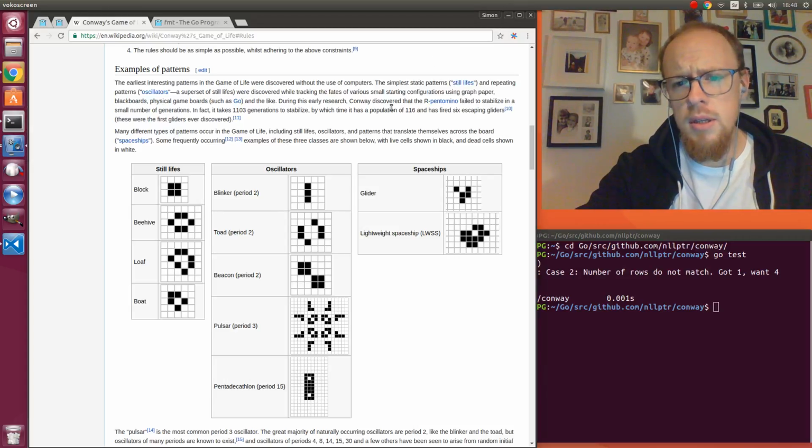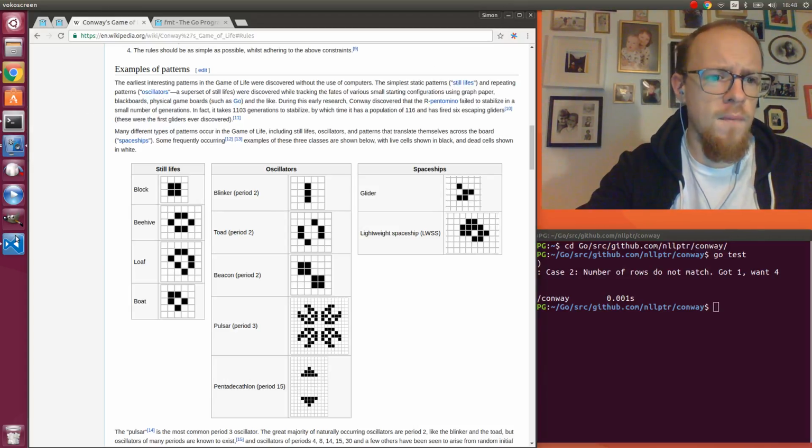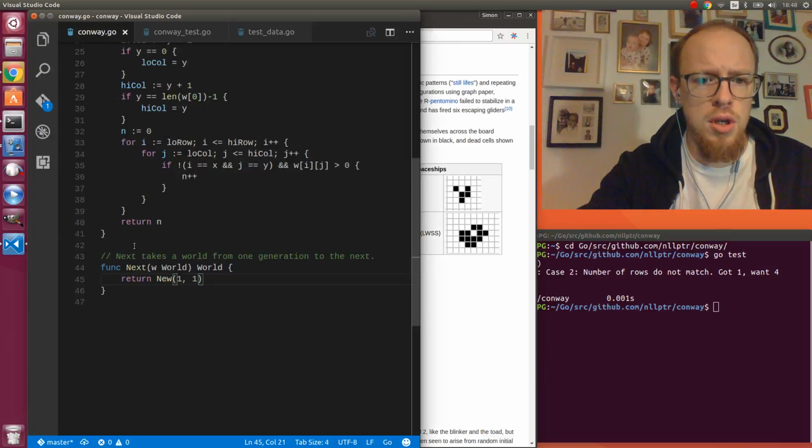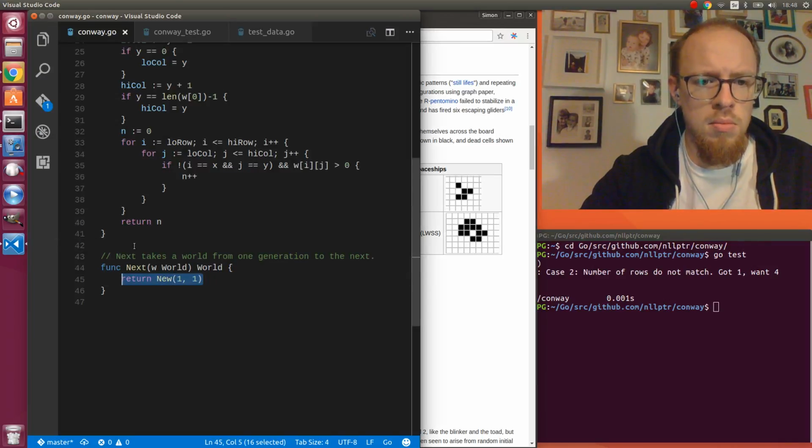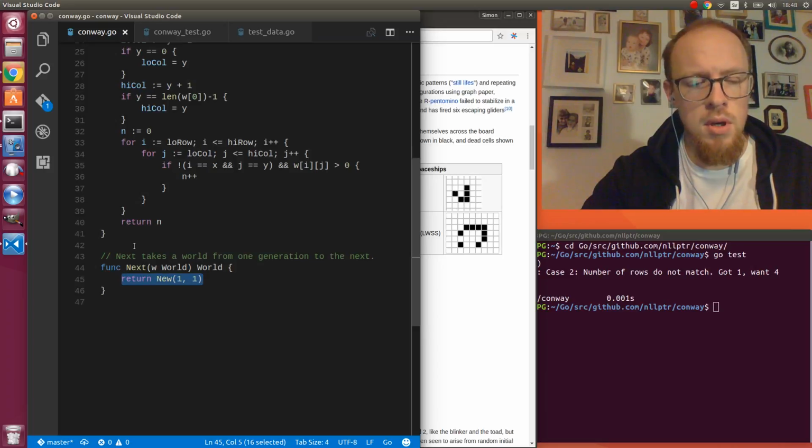Hello! Time to implement the next function. It should just be a matter of looping over the rows and columns, and we have done that before. So let's just get to it.